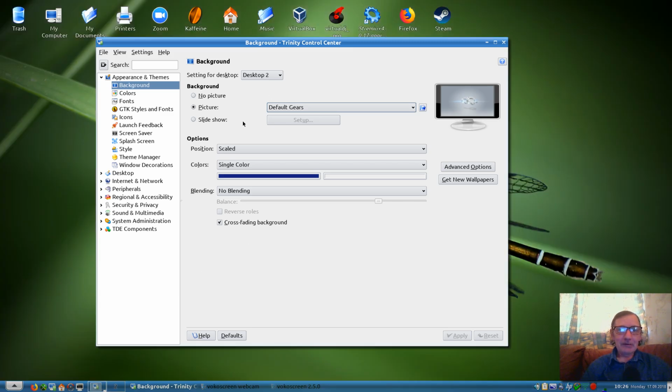And as TDE can have up to 20 virtual desktops, you can change the wallpaper for each single one, so you know which desktop you're on, or have any other kind of visual clues as to which desktop you're on. Anyhow, we'll make all desktops the same because I am that way inclined myself.